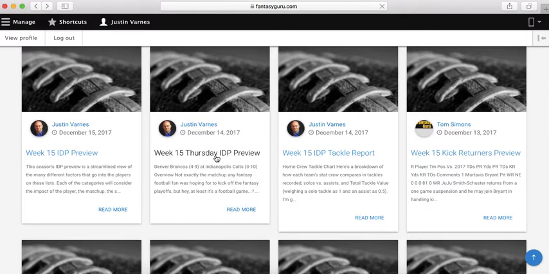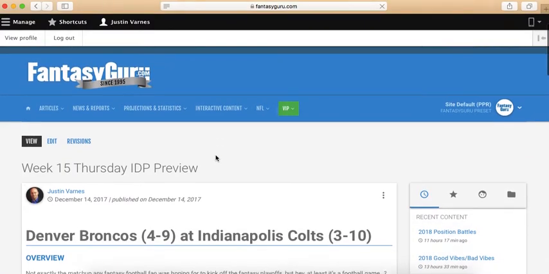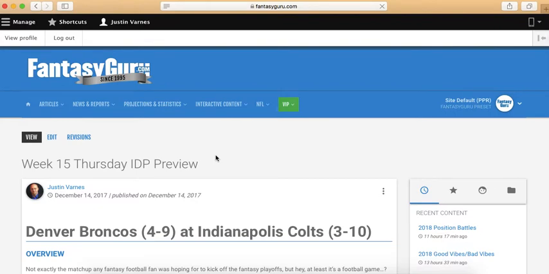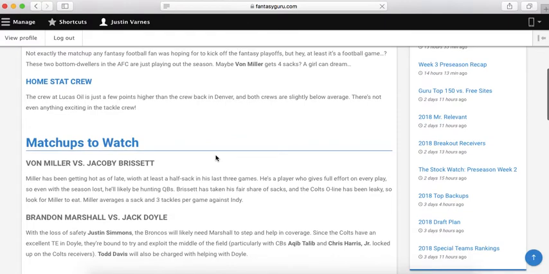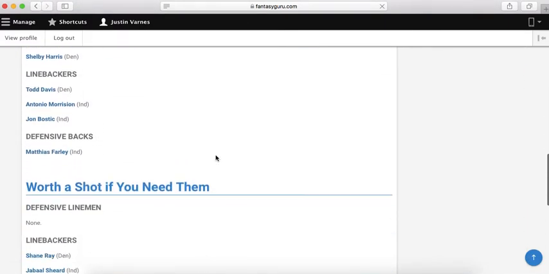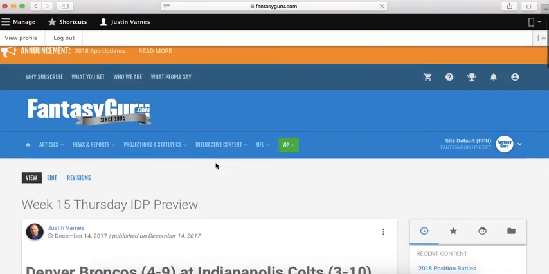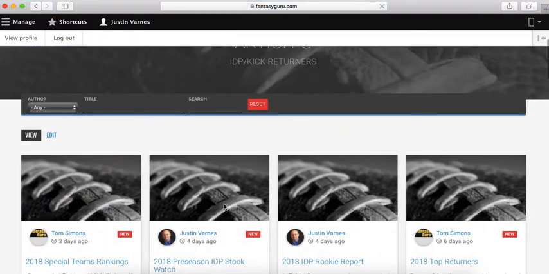The Thursday night game, we actually get pretty detail oriented here. It's kind of a nice way to start the fantasy week off, is being able to feel like you already have a win for that Thursday night game. So we get real specific in terms of matchups to watch, particular players we're considering, particular players that it might not be a great week for.